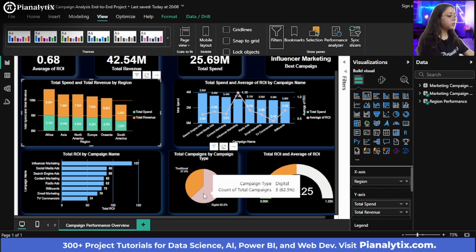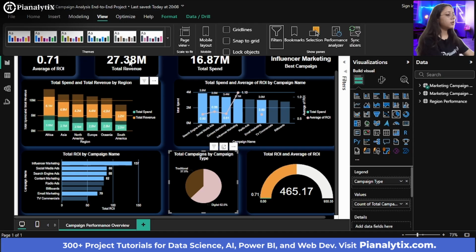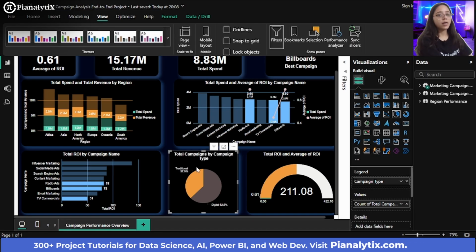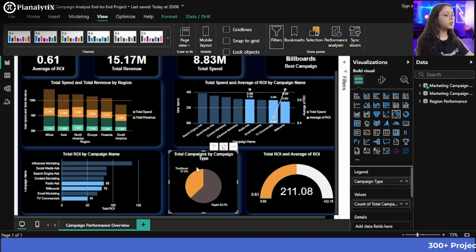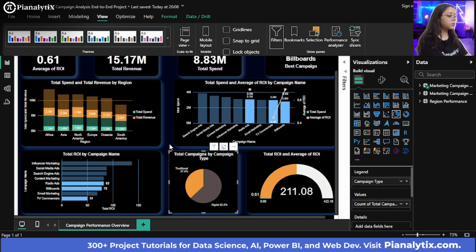For example, I want to see the campaign type digital, and you can see for the digital campaign type, the revenue was 27.38. For example, if I want to see it for traditional, the total revenue was 15. So why is it that traditional campaigns are earning much less income compared to the digital campaign types? It's because everything seems to be digitalized right now. So these campaigns are doing exceptionally well.